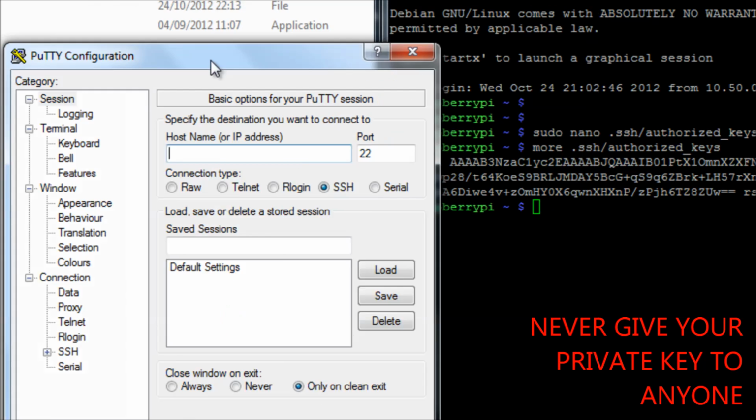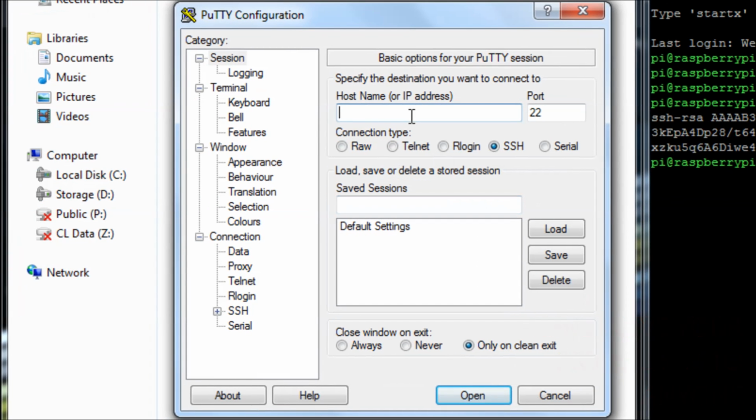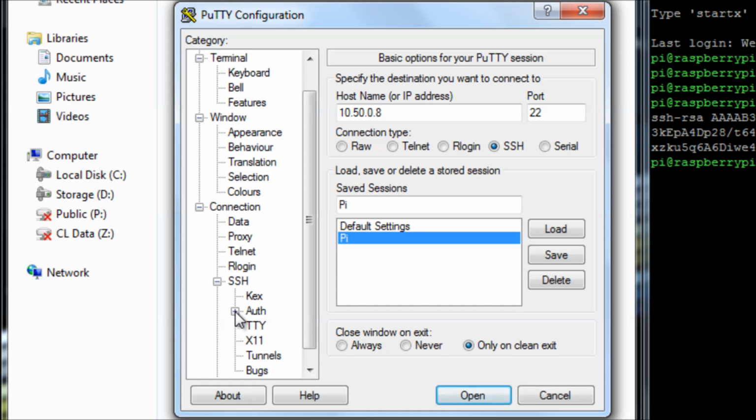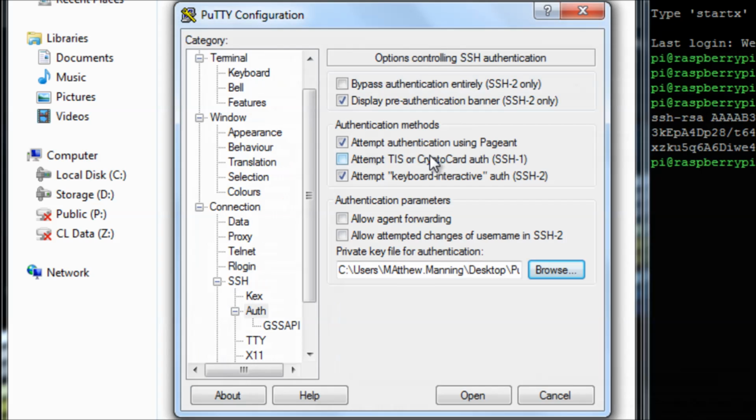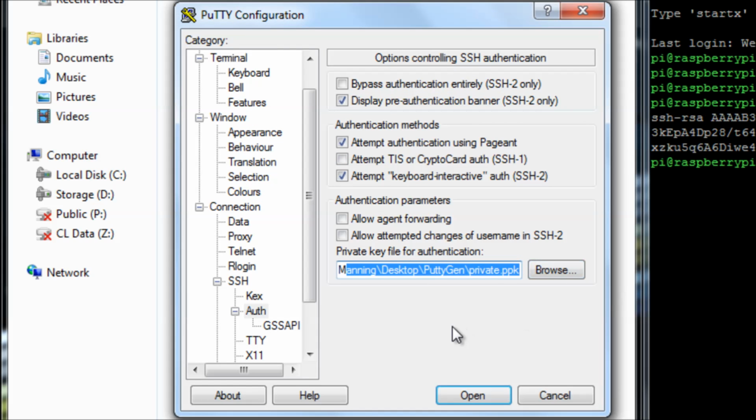So the next thing we need to do is go to our standard PuTTY software. We're going to create a saved session, so give it the host name of your Pi and give it a saved name. So we're just going to call this Pi for now. Okay, so select that session. We want to select under Connection, SSH, Auth. And what we're going to do is connect to our private key, so that's the private.ppk file we created earlier on.